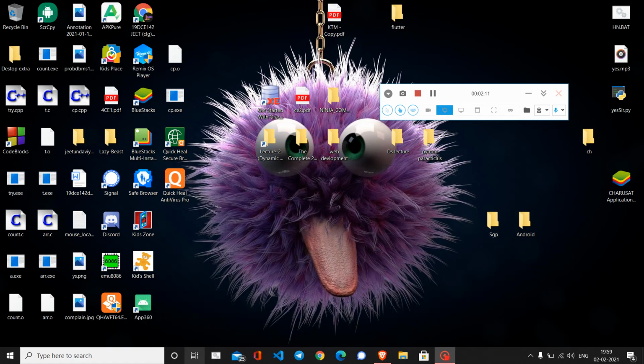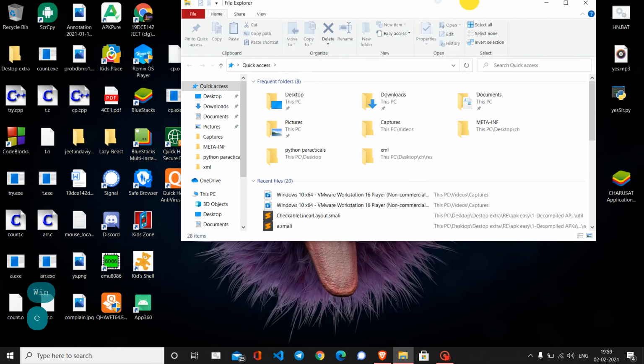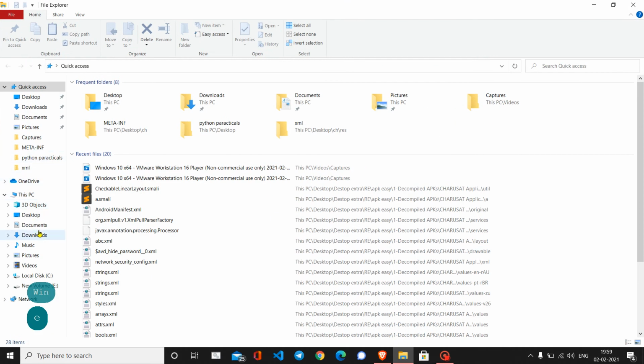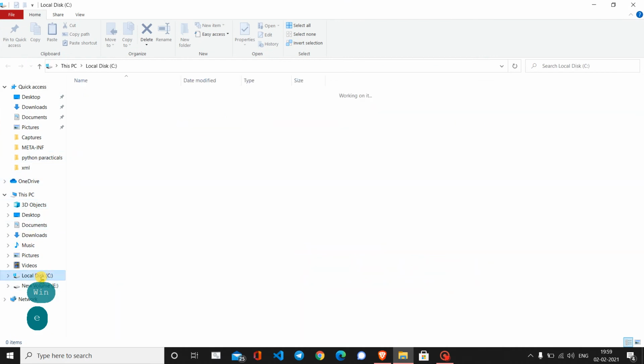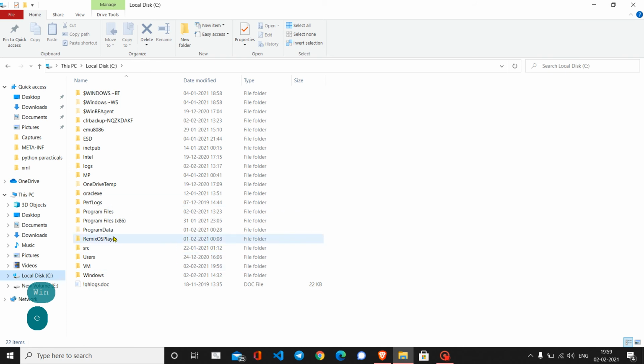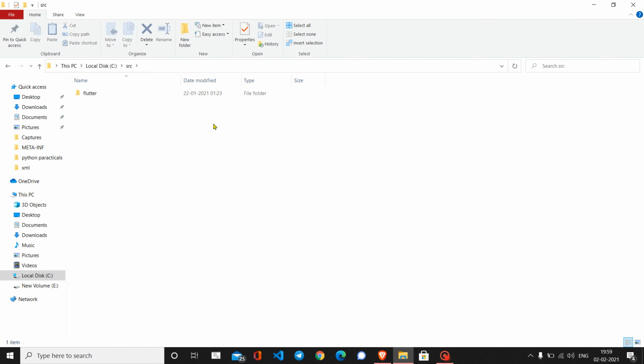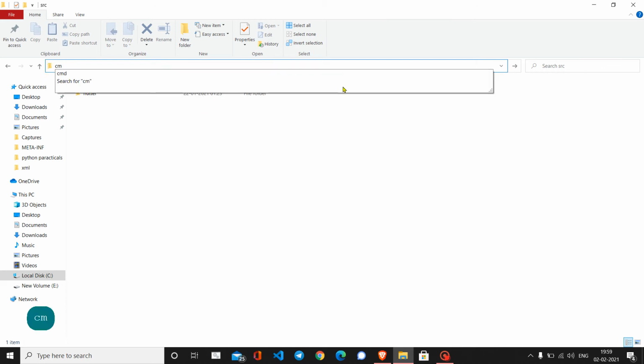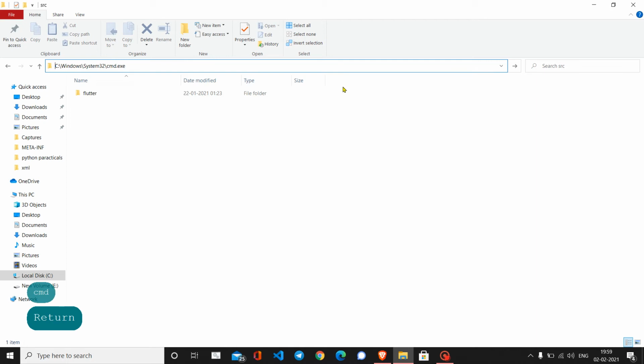So for you guys, you just have to go to This PC. You need to go to your C drive, and after going into your C drive, basically you can just create a folder named src, and then after going over here, you just double click over here and select everything over here and just say cmd and press enter.